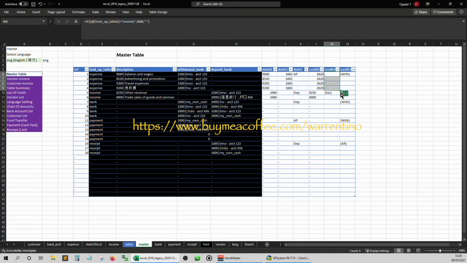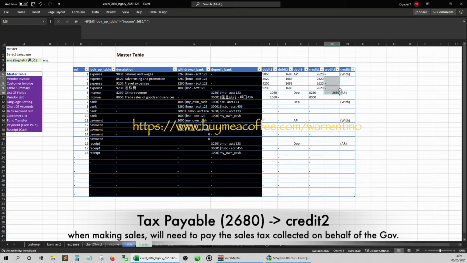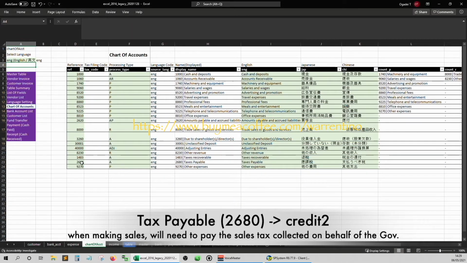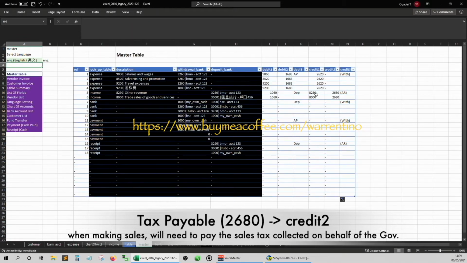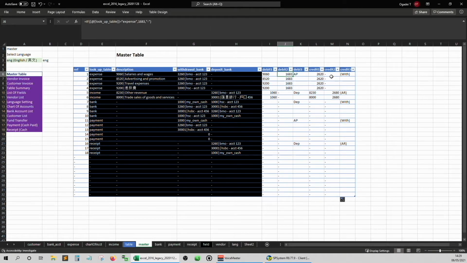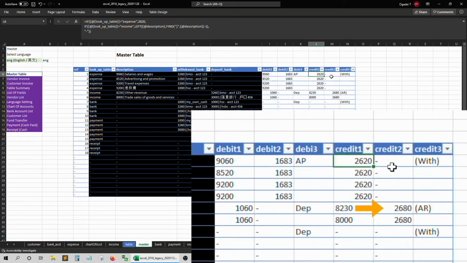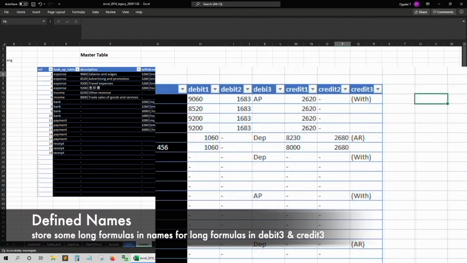When a company makes sales to generate income, the company is acting like an agency to collect cash in the form of sales tax from the customer on behalf of the government. Therefore, the company has to pay the government the portion of the sales tax collected from the customer. As a result, tax payable account 2680 is initiated. The debit 3 and credit 3 positions are pretty complicated.